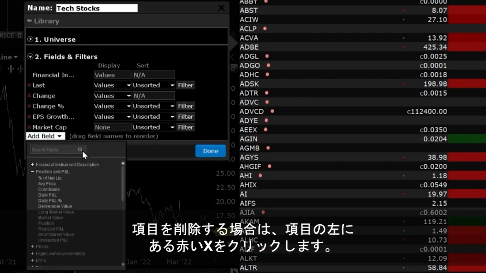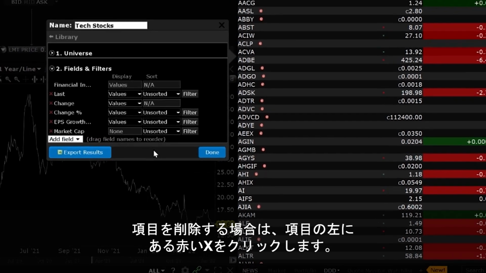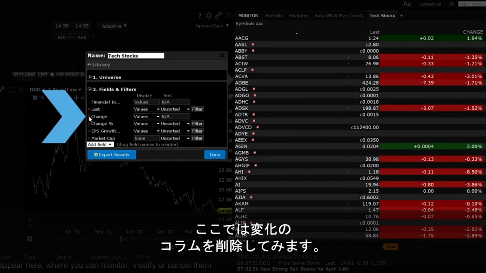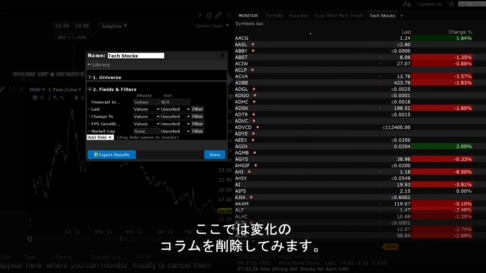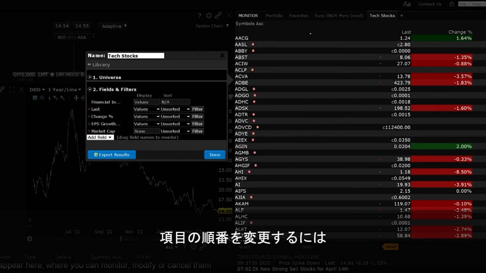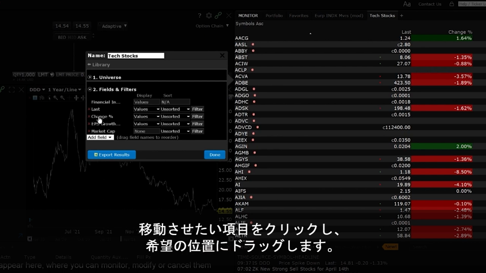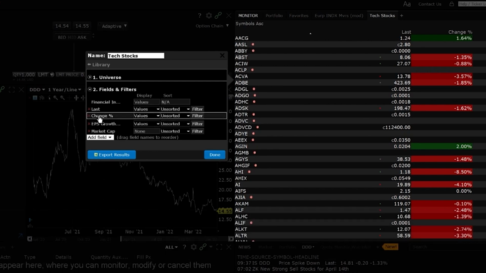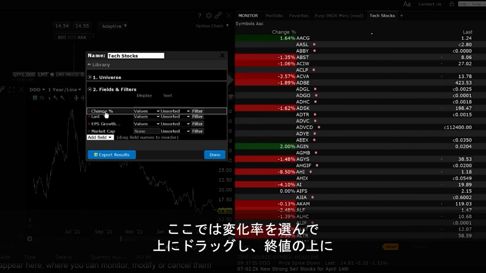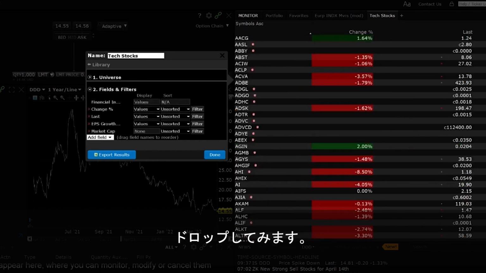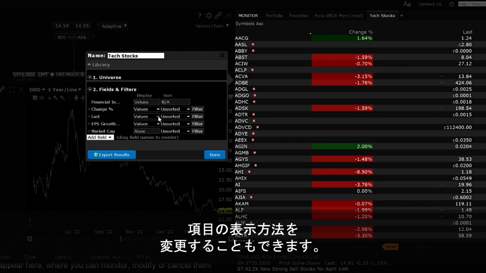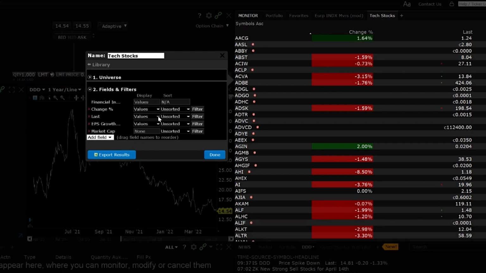To delete a field, click the red X to the left of the field. For example, I will remove the Change column. To change the display order of the fields, click on the field you would like to move and drag it to the desired order. I will select Change Percentage and drag it to the top and drop it before Last Price. It is also possible to change the way the fields are displayed.